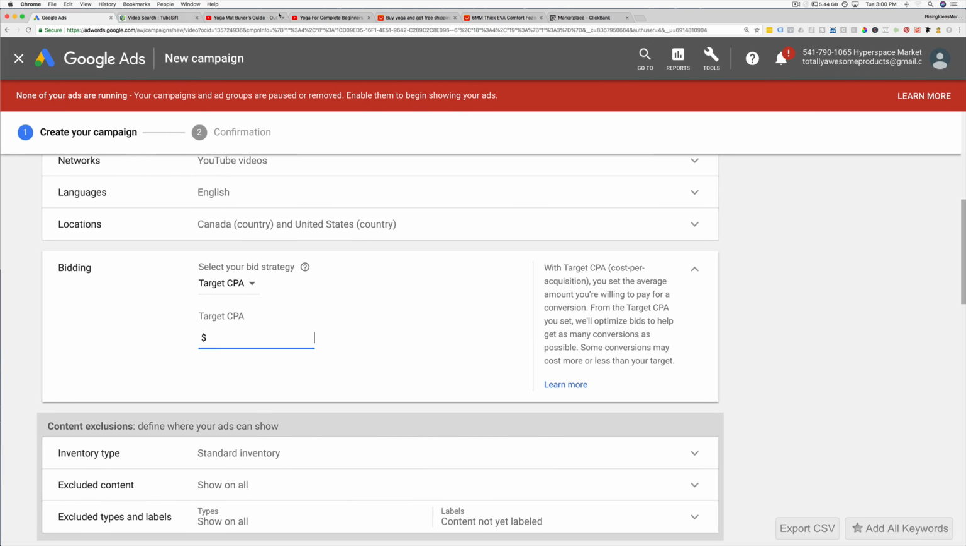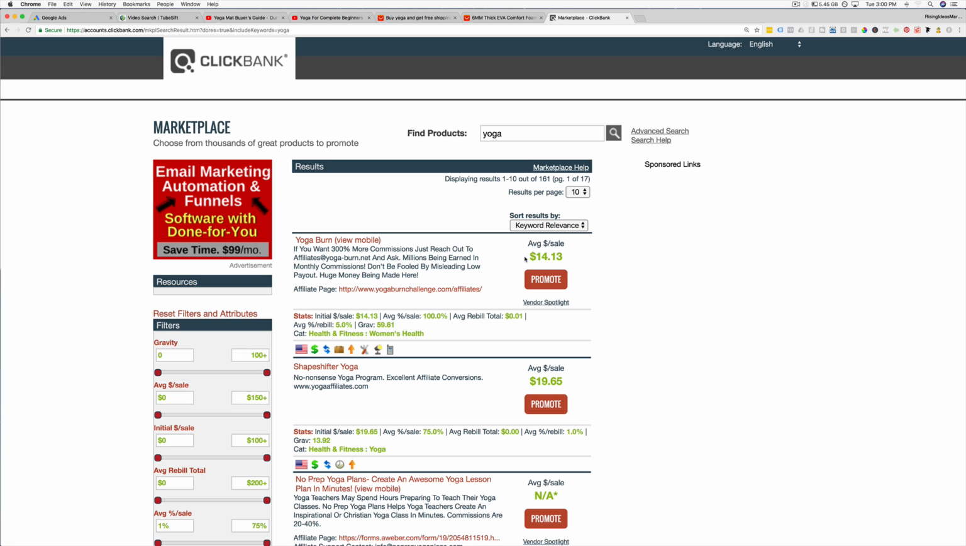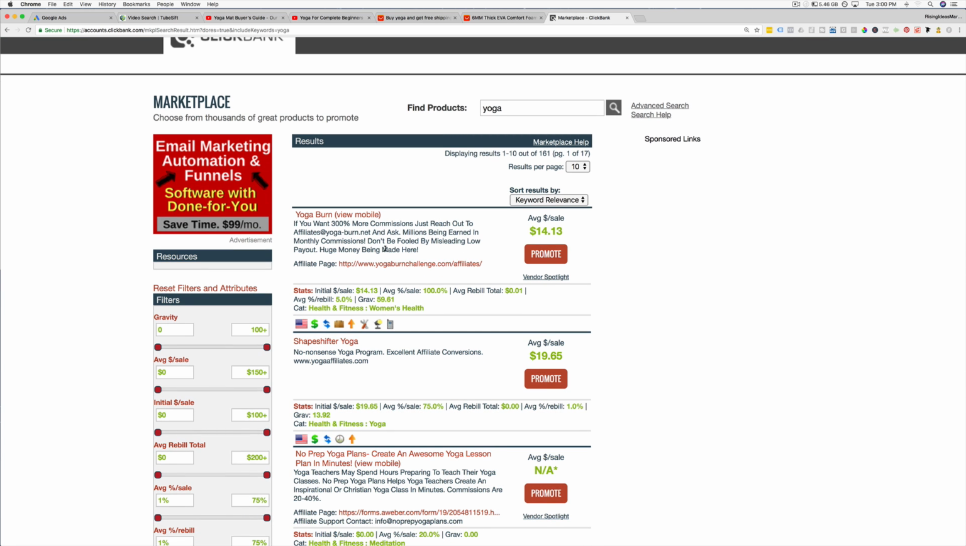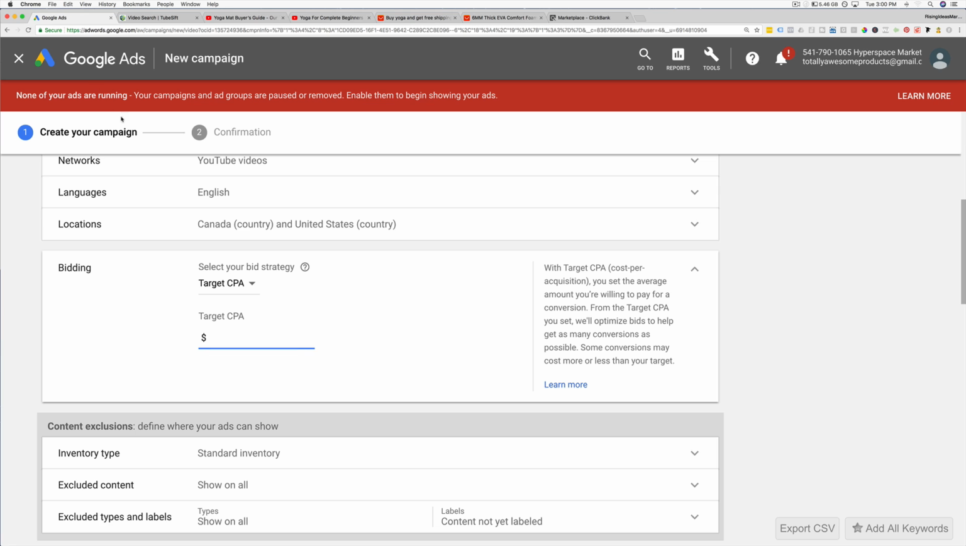Or maybe we're doing this yoga thing. We're willing to pay $10 to make a sale because we're going to make 14 and we're still going to make some profit. Same thing here. You just have to figure out what you want your profit to be. Pretty easy though. So target CPA, let's just say we're willing to pay $10 to make a sale and we're good to go. Maybe we're selling our yoga mat for like $25 or something like that.